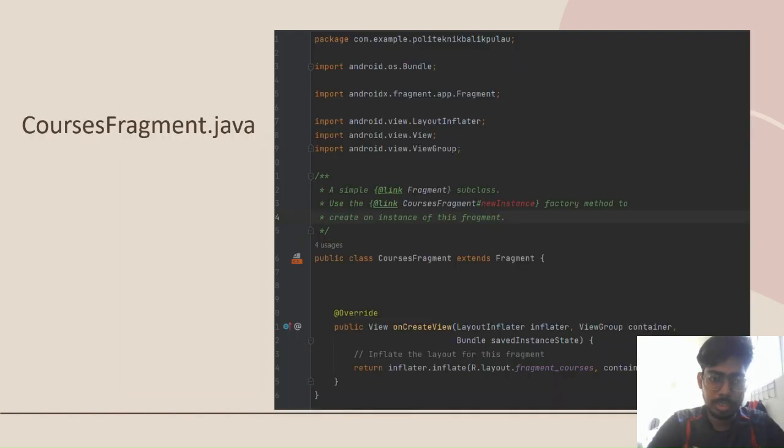For the course fragment Java coding, there's not so much, as it's just showing the pictures and the text. So we put the public class CourseFragment extends Fragment, as we follow the previous pages' Java coding. Then the public View onCreateView with LayoutInflater, ViewGroup container and Bundle savedInstanceState, and it returns inflater.inflate R.layout.fragment_course, container.